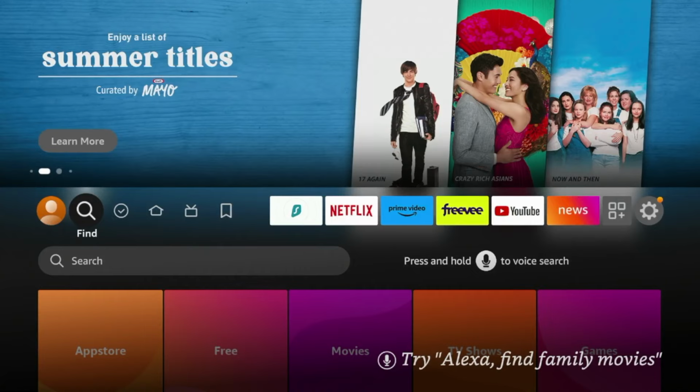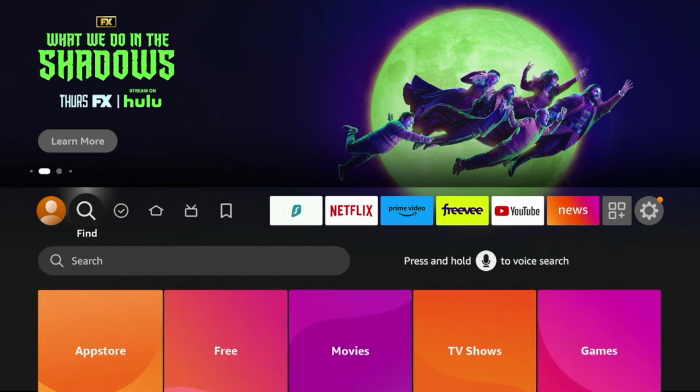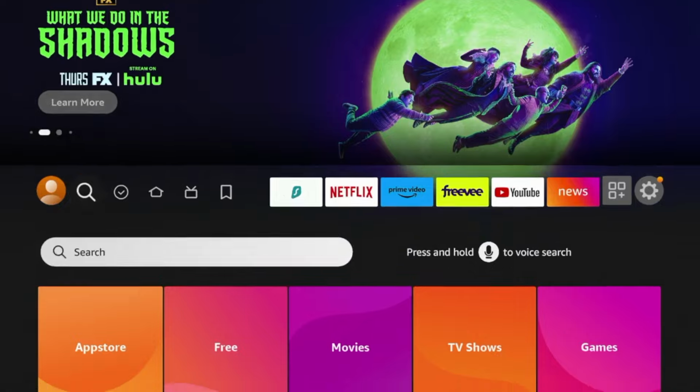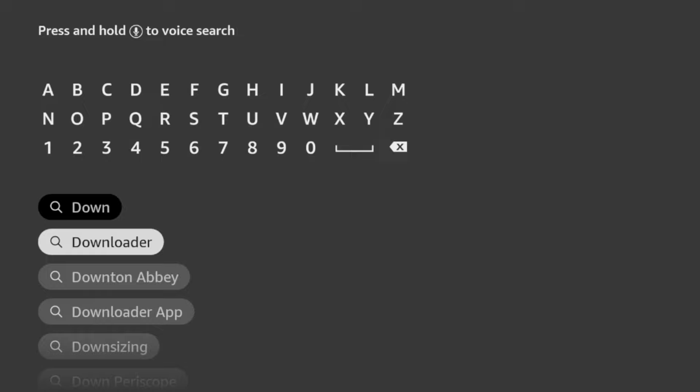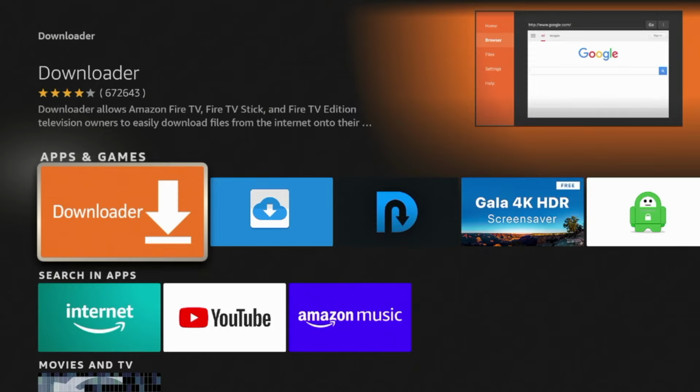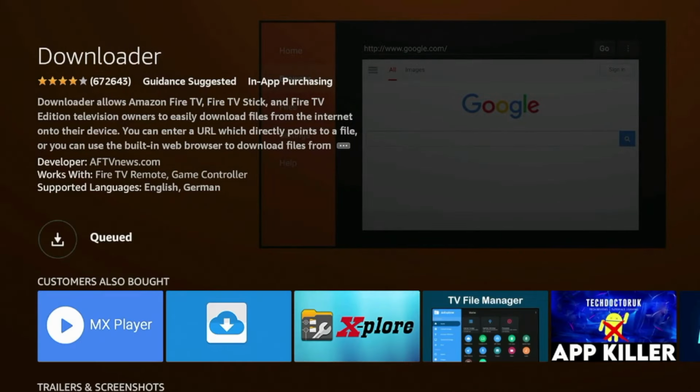So in order to install the Downloader app on our Fire Stick or Fire TV device, the first thing you'll want to do is come to the home screen of your device. Once you're on the home screen, hover over Find, then click down and click the search box, and type in Downloader. You'll notice before I even finish typing, Downloader appears here. Click that, and then click the orange icon for Downloader under Apps and Games. Then click Download, and wait just a few seconds while the Downloader app installs on your device.